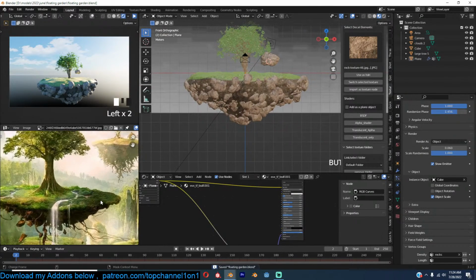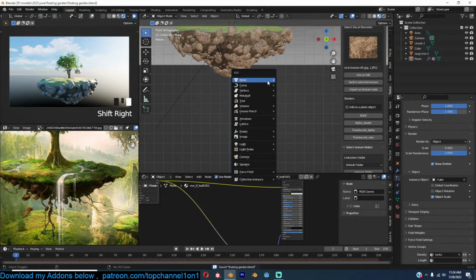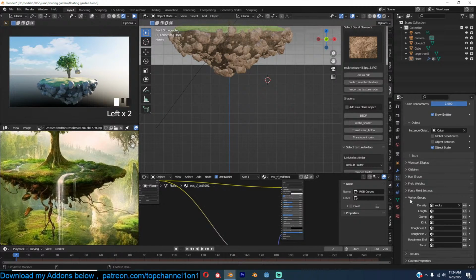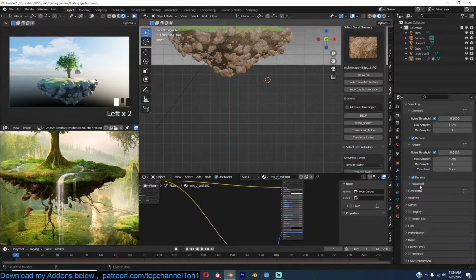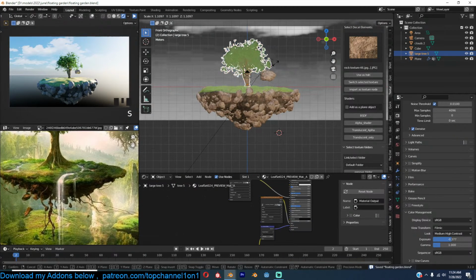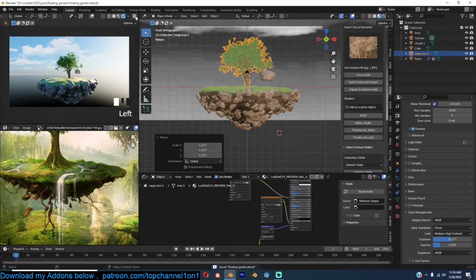Now we also have some roots, and before we even do that, let me go to the render settings and just increase the contrast a bit. This tree is going to be a bit big, I think.